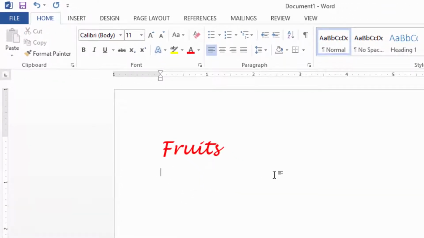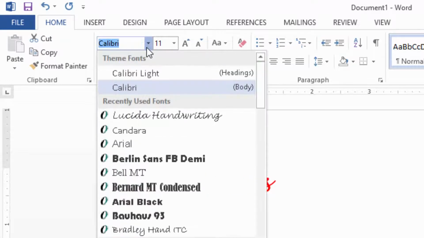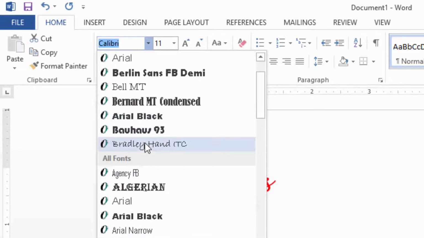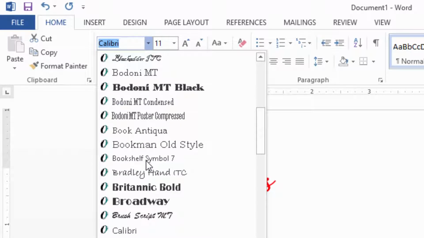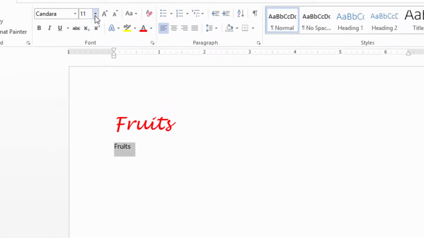I will go ahead and type my paragraph. Let me start with the first word, Fruits. And in this paragraph, I want another font called Candara. I will just come here and look for Candara. Since I know the spelling, I'll just come here and you can see it is here, Candara. Just click it. And I want Candara font 13.